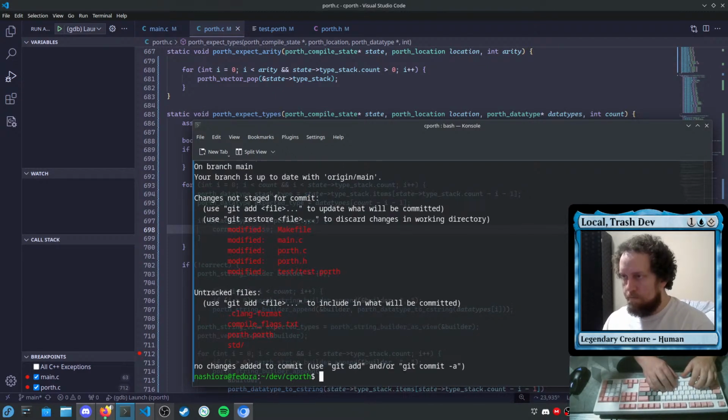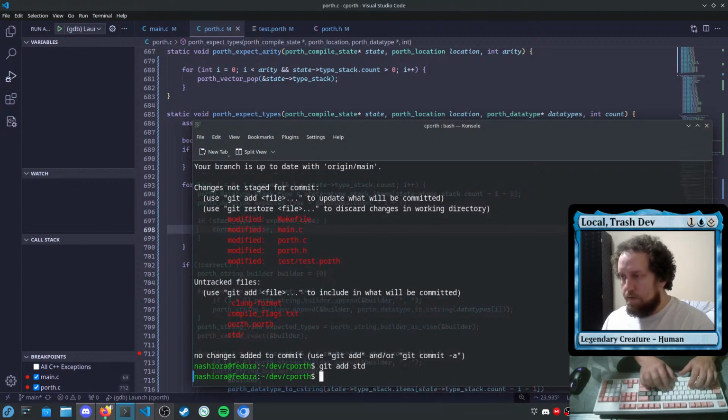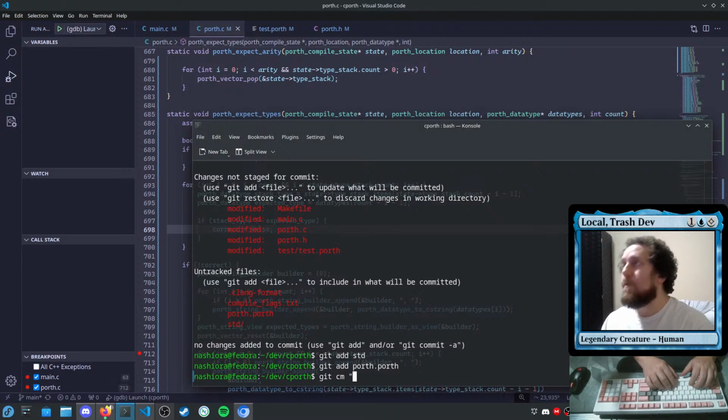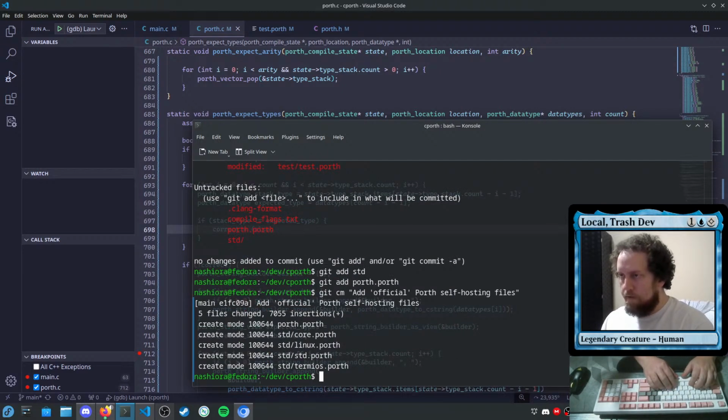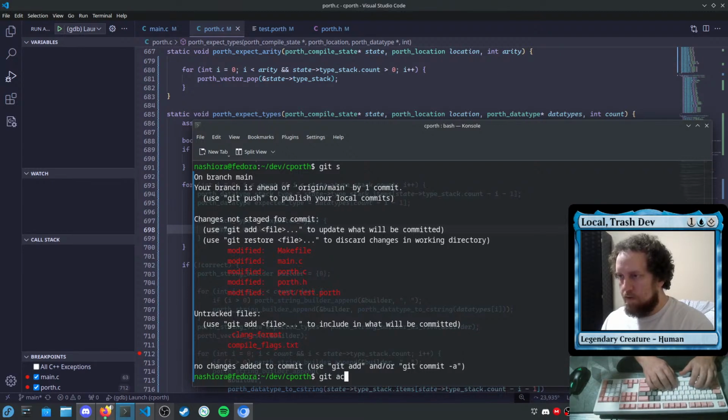So, if I say git add standard and git add porth, we could say git commit with a message, add official porth self hosting files. And then I can add everything else. Git commit, simple type checking.